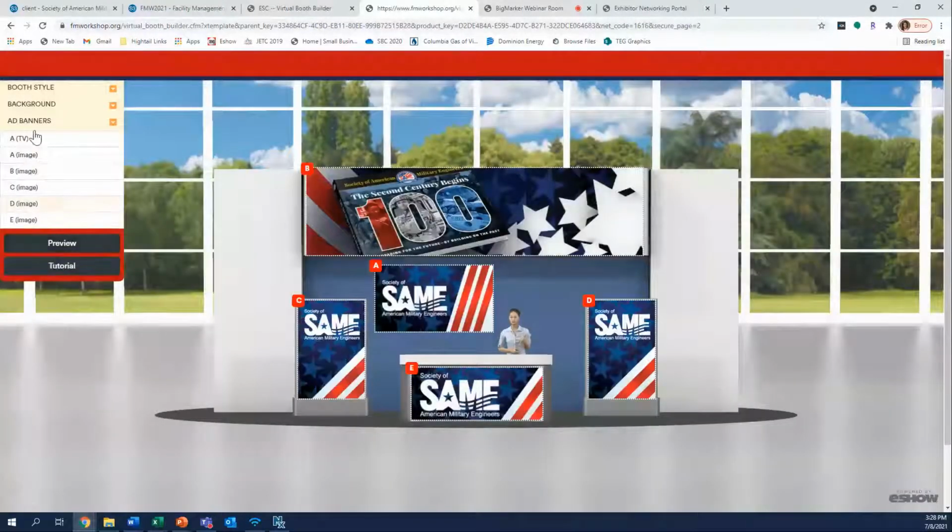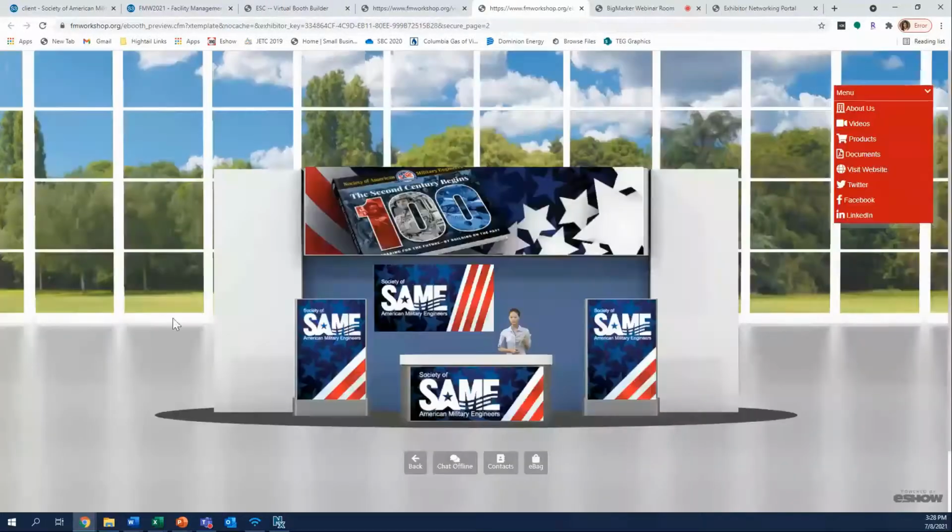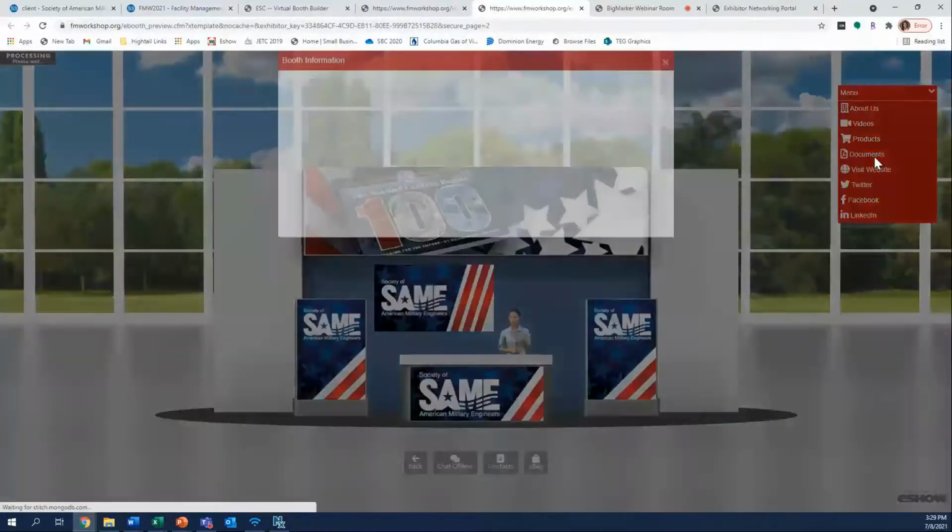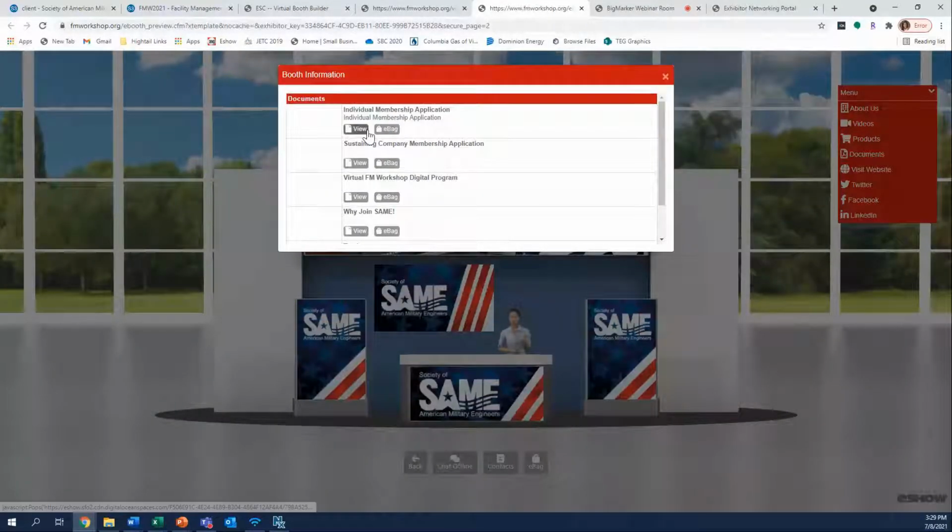So as I mentioned, based on what your virtual tier option is, you might see less or see more. This is the top option, so you'll see everything if you have a tier 1. After this process is done, you can hit the preview button to see what your virtual booth space will look like to an attendee. You'll be able to double check your Twitter, Facebook, and LinkedIn, as well as your website links, as well as see how your documents will upload.